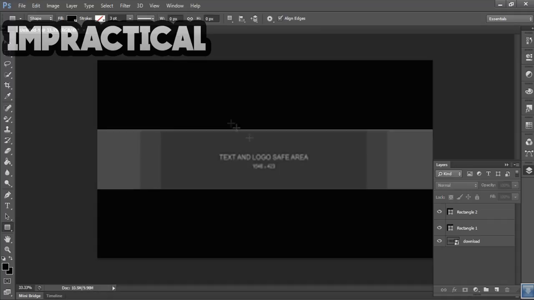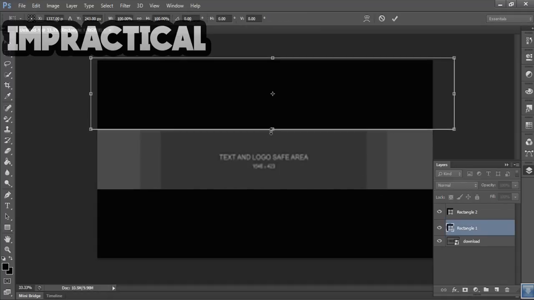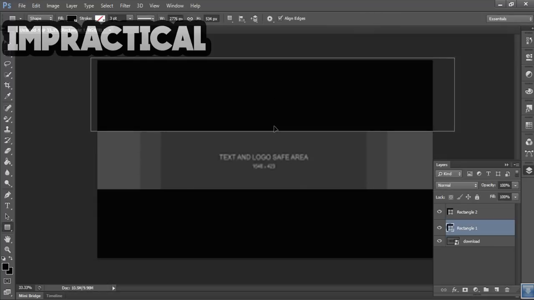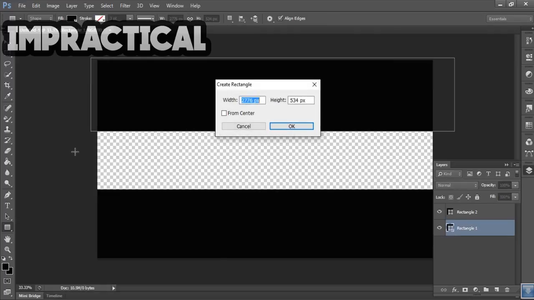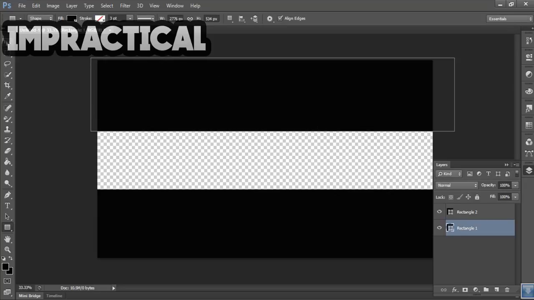And I want to go to the first one. Hit Control T. Move it just a little down. There we go. And now just delete this one. Yeah, so this is our working space now. Let's cancel that. Now you want to make another rectangle. It's like that. That's the rectangle tool.